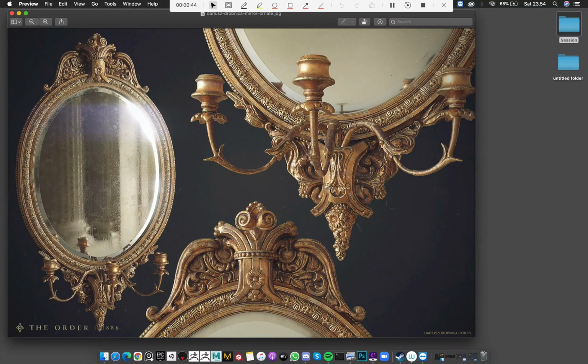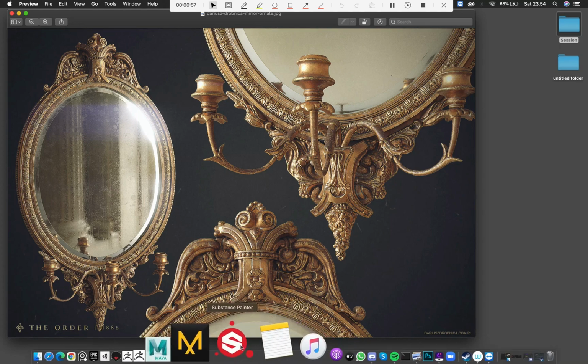This is the ornamented mirror by Darius Drobnika for the game The Order 1886. So yeah, let's get started then. Let me open my Substance Painter.